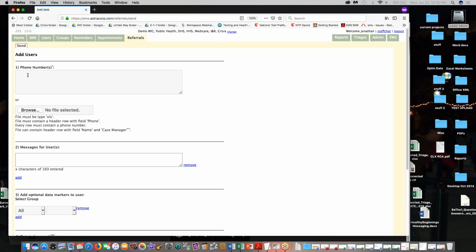If you're doing that, it's literally like your Excel spreadsheet, and it can be a single column with the header phone and the mobile numbers. Or you could just copy and paste your mobile numbers into the box, comma separated. Very easy.